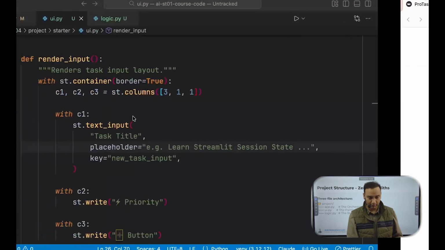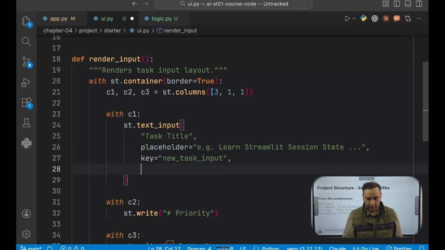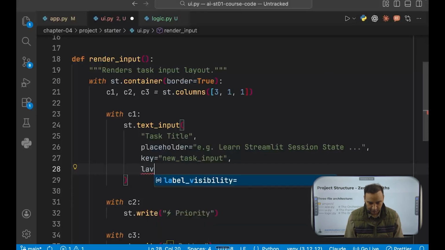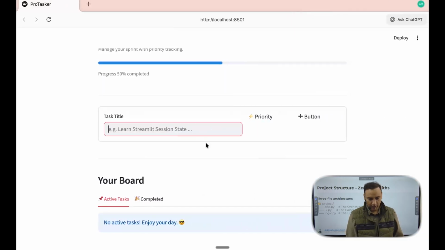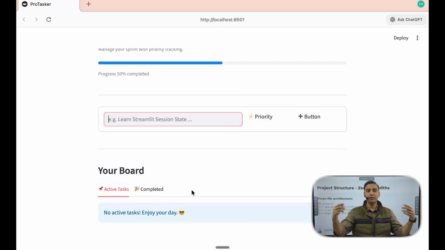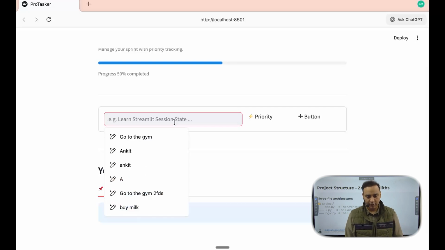I don't want that label. So what I can do is there's another argument here called label_visibility. Label visibility is equal to collapsed. As soon as I do that, the label is gone, but it is still available for accessibility. It's a good practice, good HTML practice, but the label is gone. Perfect. So learn Streamlit session state. I can add whatever I want. It will be stored in my session state. Okay.